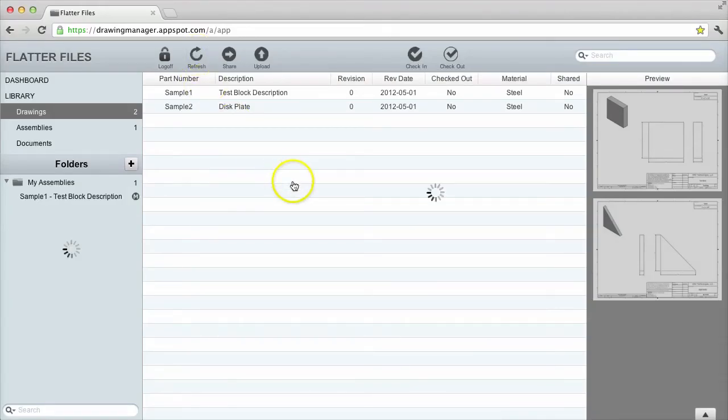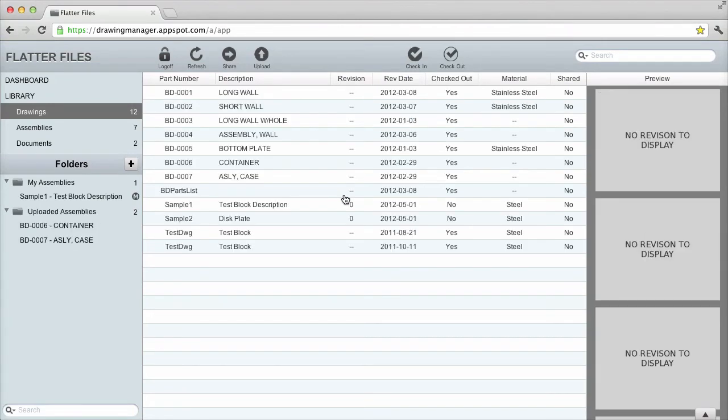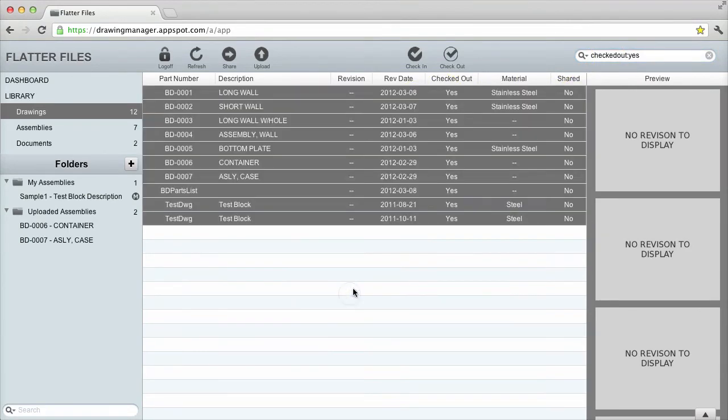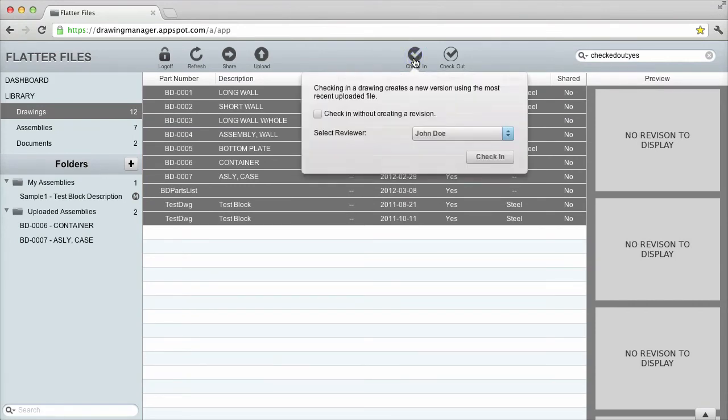I first click Refresh to retrieve the updates. As you can see, many items have been added to the library. I will check in all of the items that were uploaded. An easy way to quickly locate all of the items that are checked out is to enter the query checkedout:"yes." Then I right-click and click Select All. Now I will check in all of these items and accept all of the reviews.